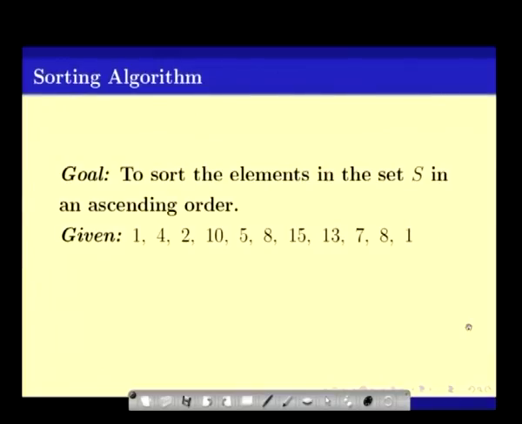Before the break, we saw that we will need around n number of steps to insert an element x in a sorted set S. Now, let us see how we can use this algorithm to get a sorting algorithm. Just to recall, in a sorting algorithm we will be given a set S which is not sorted, and we need to sort this set S in ascending order. For example, here we are given this set 1, 4, 2, 10, 5, 8, 15, 6, 13, 7, 8 and 1, and we want to sort them.